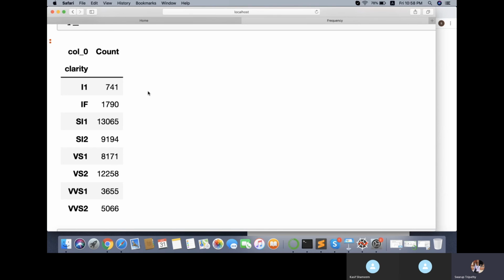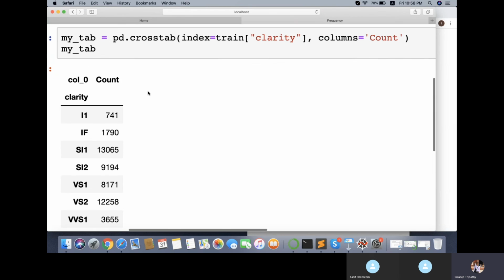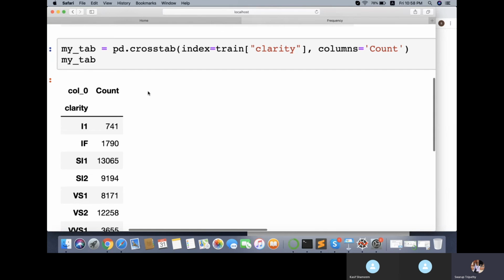Okay, so it defines the properties, saying I1 is there 741 times, IF is there 1790 times, SI1 is there 13,065 times. Like that, it tells you how many times each is there. So this is what a one-way frequency table is. You can do this. Any doubt on this one-way frequency table?